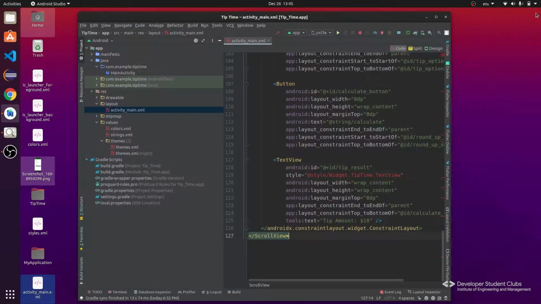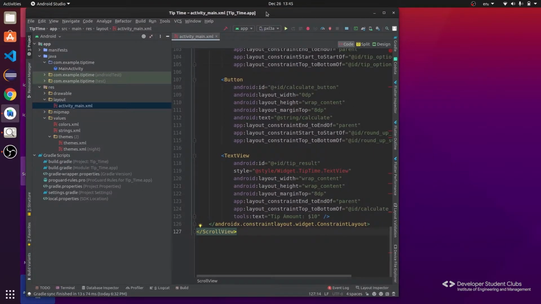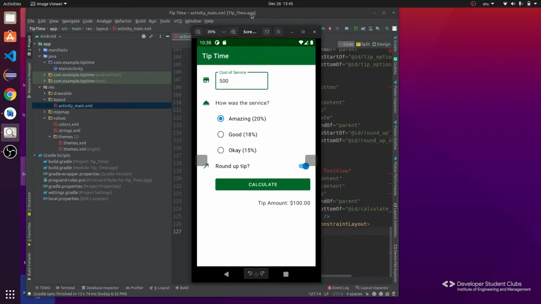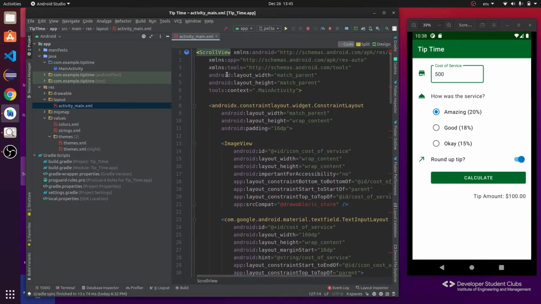And I'll keep the screenshot on one side and Android Studio on the other side so that I can explain it. All right, so this is the activity_main.xml file, and it is the complete code for this screen. Now let's see how it works. First of all, we have the ScrollView as the view group. So why have we used the ScrollView?